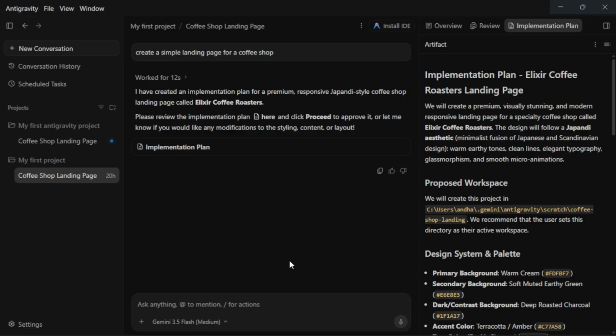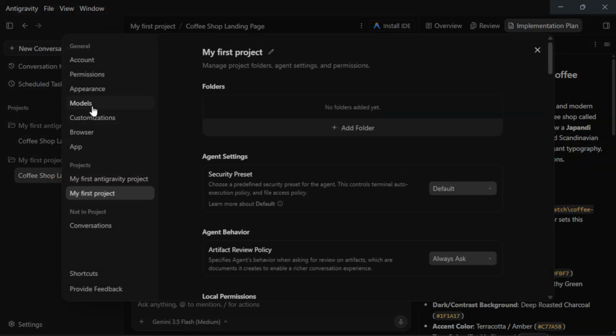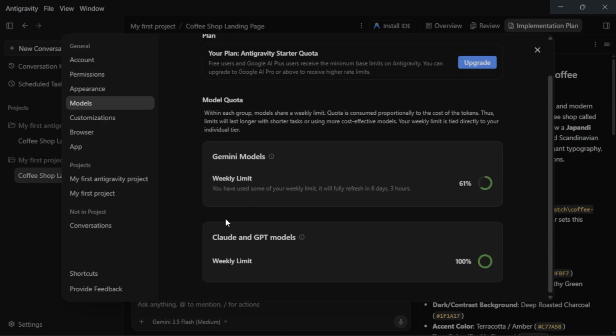Now, before typing anything into the chat box, go to Settings. Inside Settings, look for Models. Click Models and then look for the section that says Claude and GPT Models. Here, make sure you still have Weekly Limit available. This is important because if your weekly limit is already used up, Claude may not work when you try to use it. So before moving forward, check that the limit is still available. If it shows that you still have usage left, then you are ready to continue.